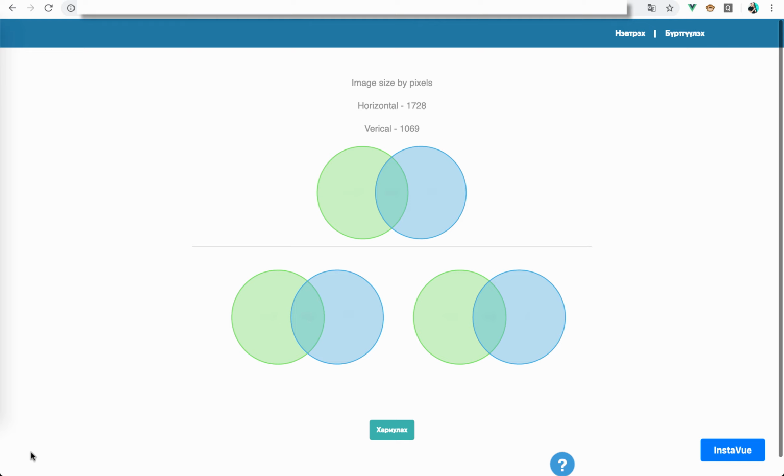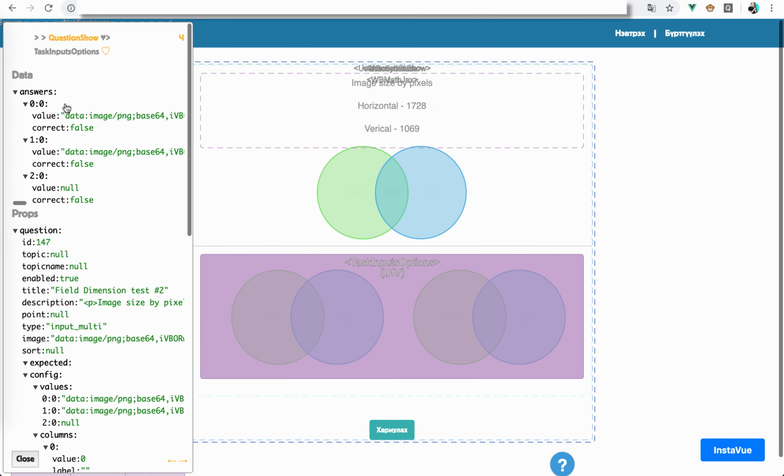With InstaVue, you can work with a production build, same as with development. You can see the full structure of the page and you can see data in the component you're looking for.